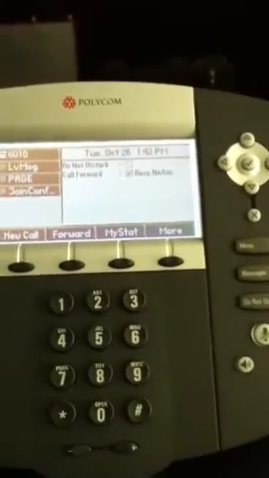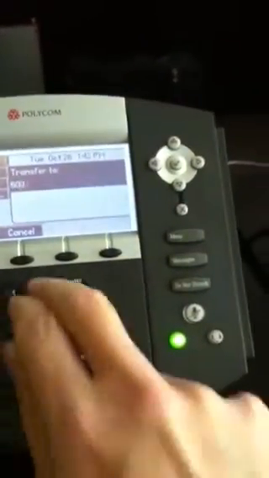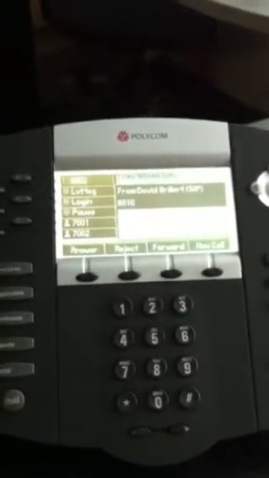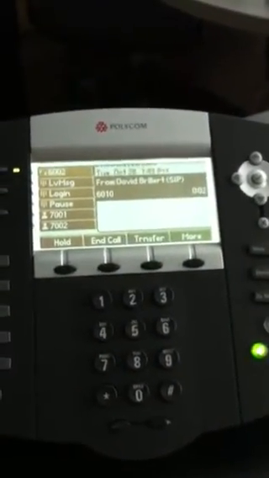Here's a call where we will complete the transfer of the screen transfer. Notice the call was transferred because I hit the transfer key, or I could have hung up simply to transfer the call. That is an attended transfer.